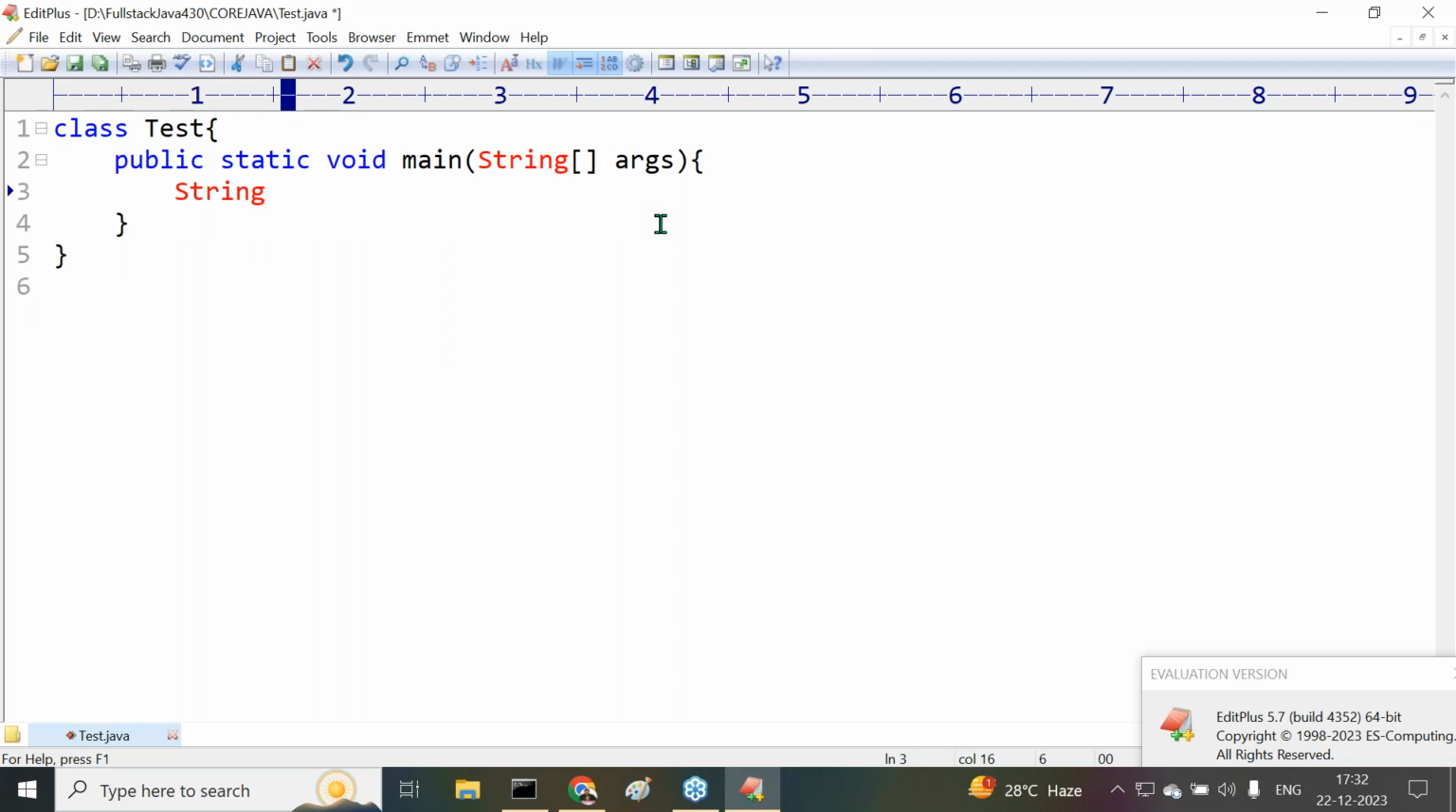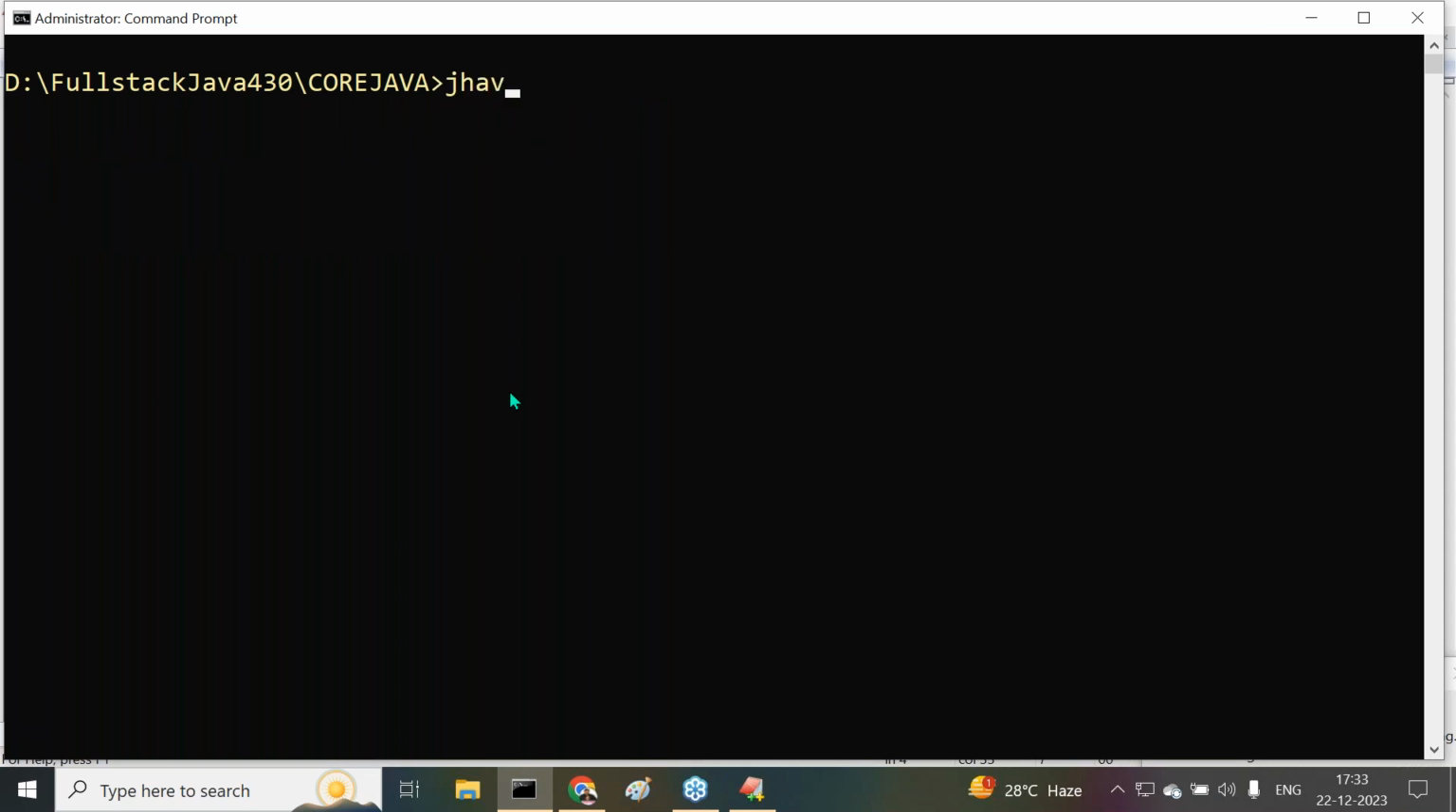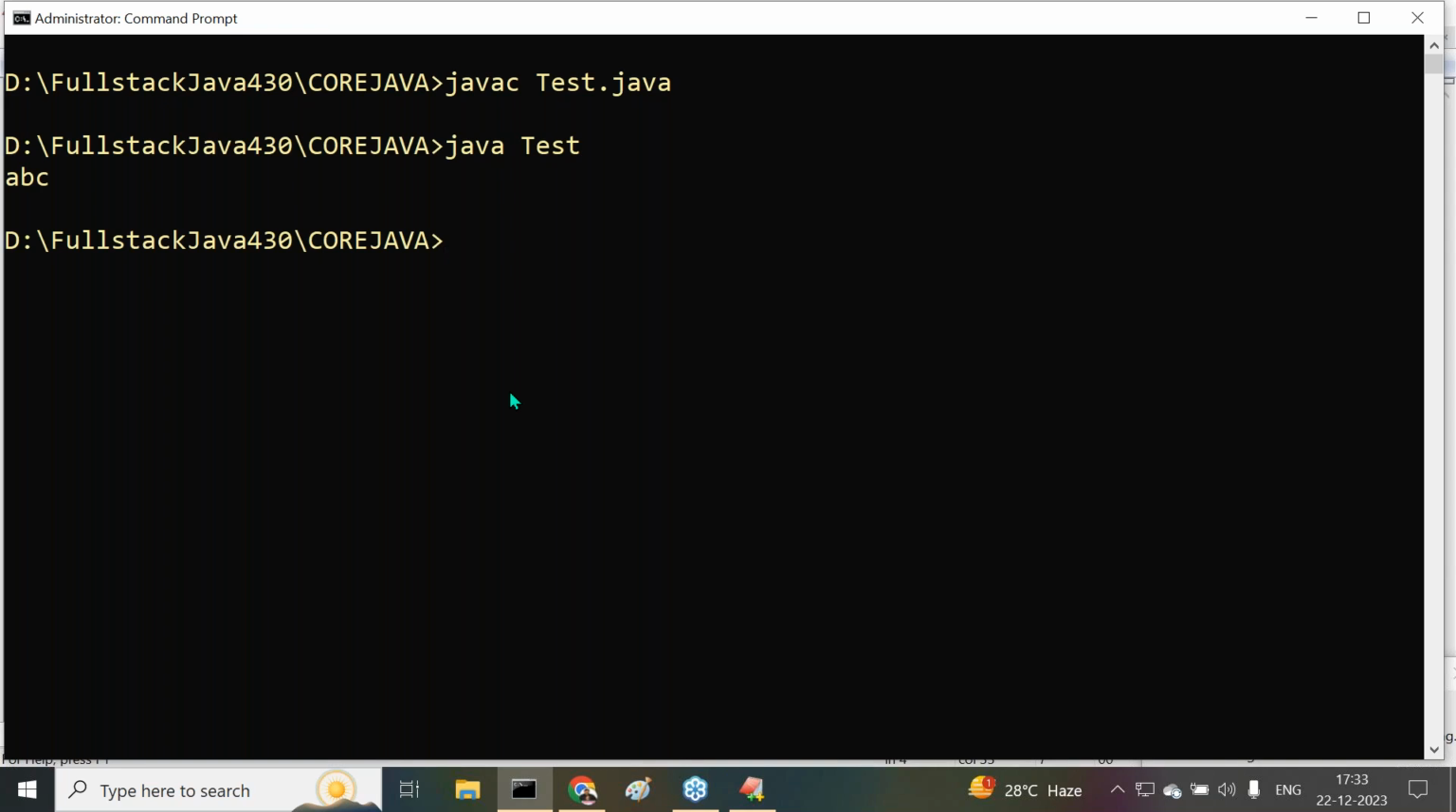Now, first of all, understand it. String str is equal to "abc". Valid or invalid? Yes, valid. I want to display System.out.println of str. This is the program I provided. Let me compile and execute this. javac Test.java. Compiled successfully. java Test. We are getting ABC as the output here.